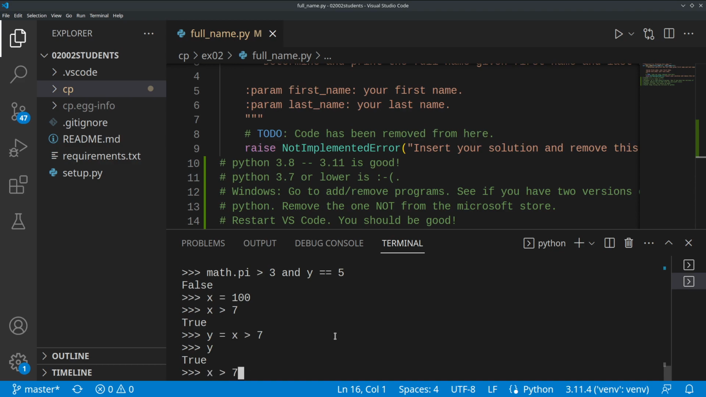On the other hand, if I just went up a bit, so I'm using the up arrow here to cycle through. If I updated x to be equal to, let's say, minus 10. In that case, if I reevaluate y, so now I'm just assigning y anew to this value, y is of course going to be false, because this minus 10 greater than 7 is going to evaluate to false, and then y is assigned the value false. You can also confirm this by just printing out y like this. It's false.